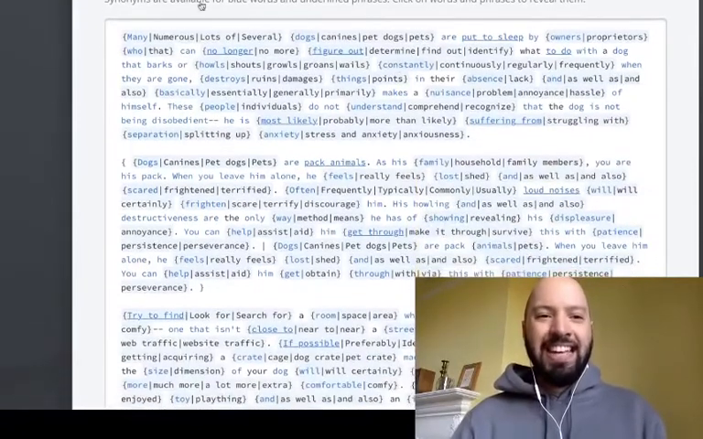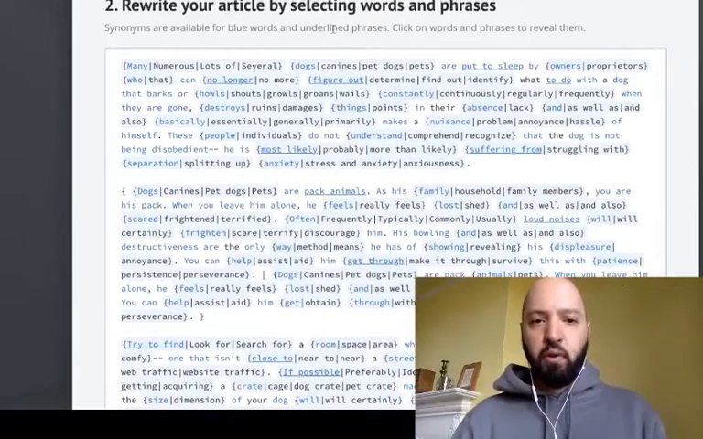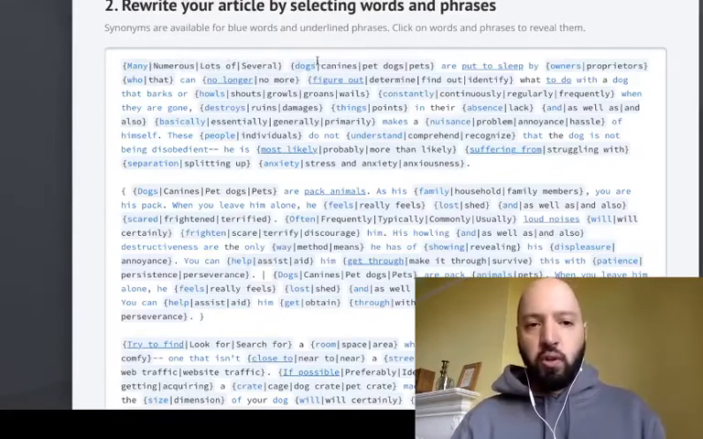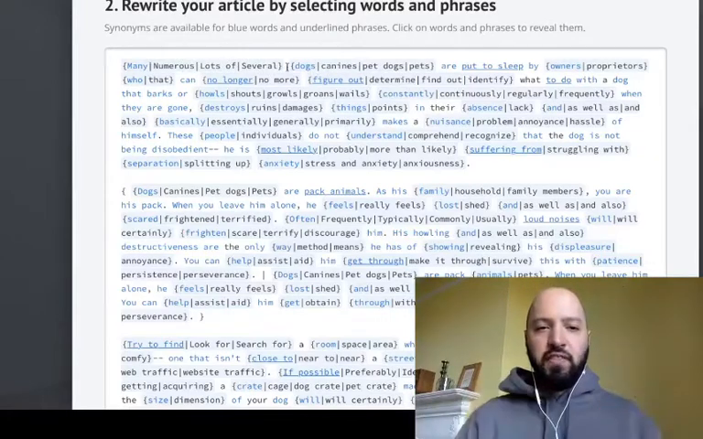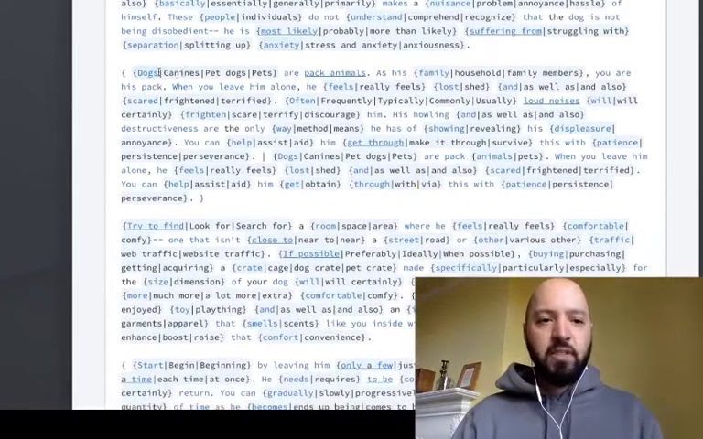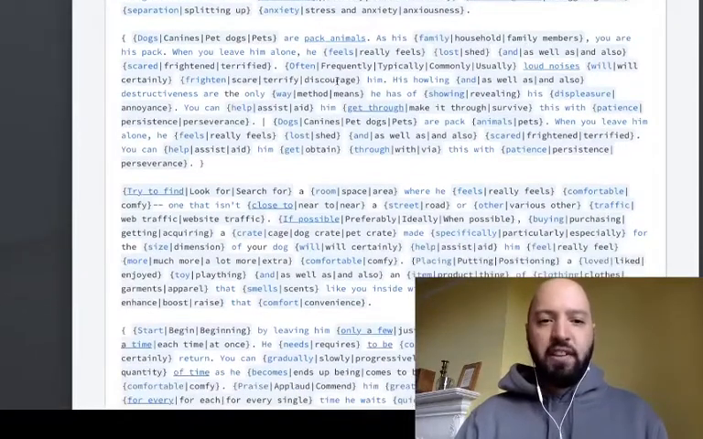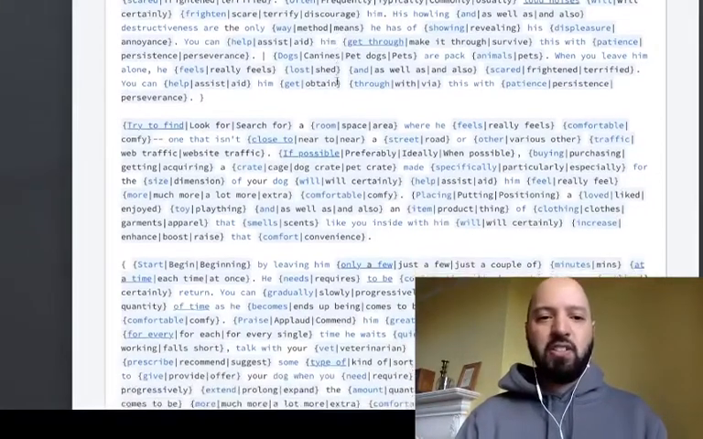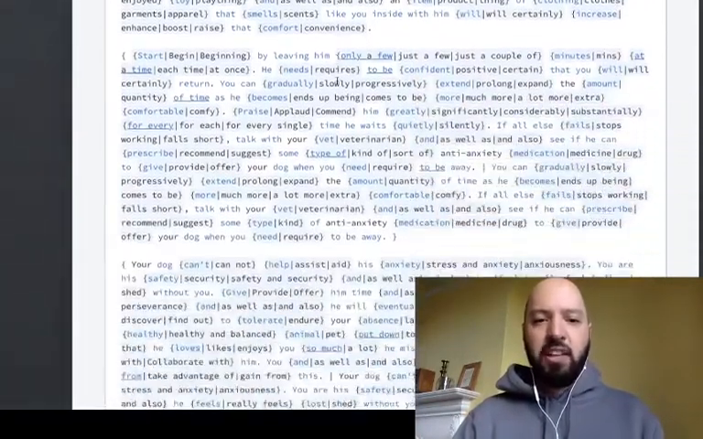And you can see here, synonyms are available for blue words and underlined phrases. Whereas once upon a time it used to say lots of dogs, now it says several, many dogs, numerous dogs, lots of dogs, several dogs. These are all the different variants that can be created and spun. And you can see here all the different synonyms: dogs, canines, pet dogs, pets, family, household, family members, frightened, scared, terrified, discouraged. All of these have now been put into syntax, as it were. So it means that these varied articles can now be generated.